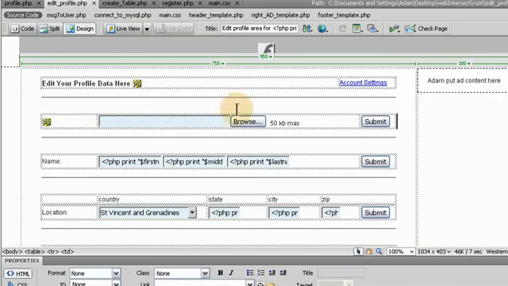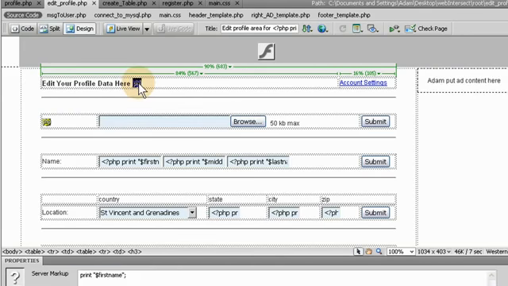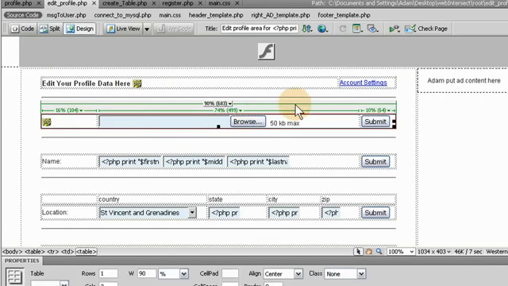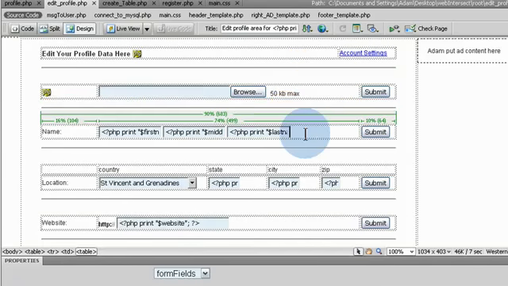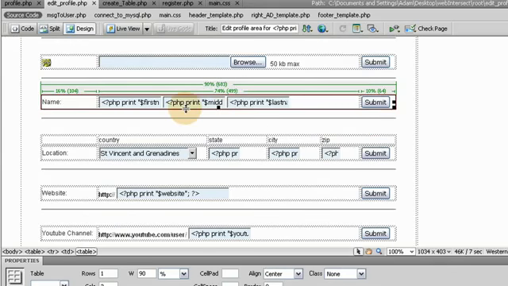First thing up top is we put a sentence in, and it's "Edit your profile data here," and it would say Adam, the first name. Then we have the edit table for the person's picture, and the edit table and form for the person's first name, middle name, last name.